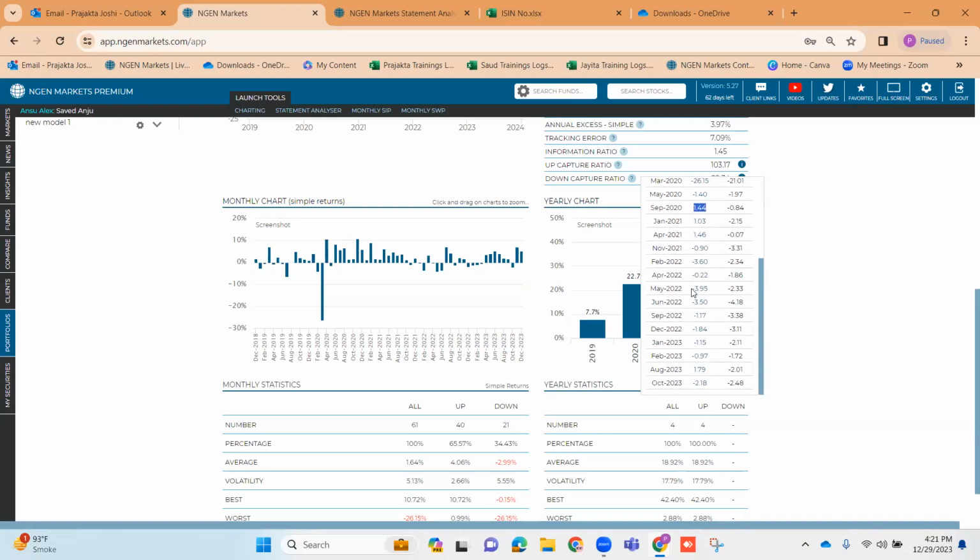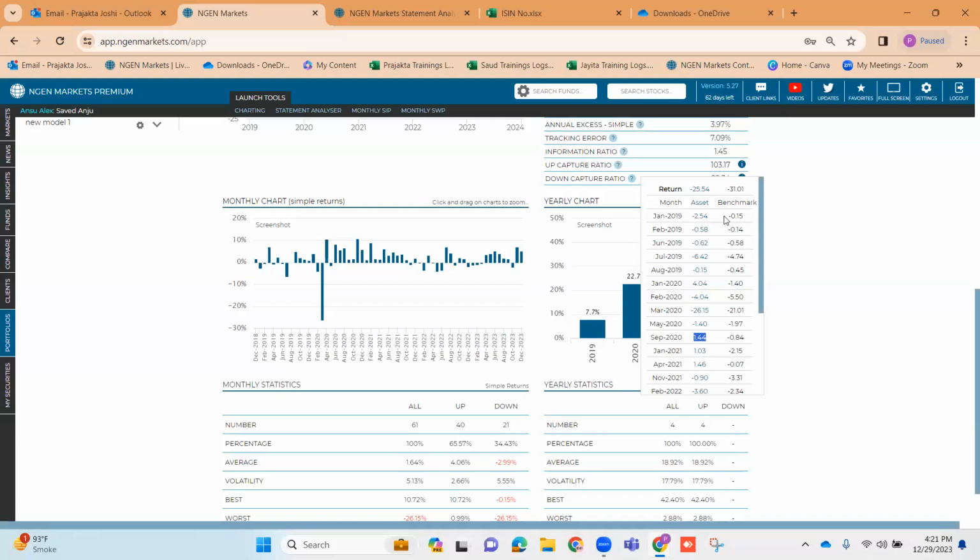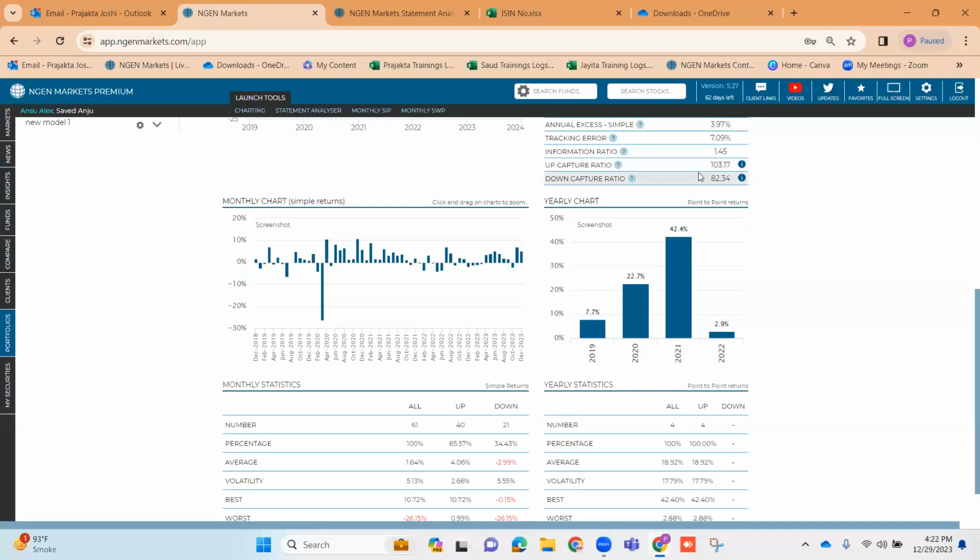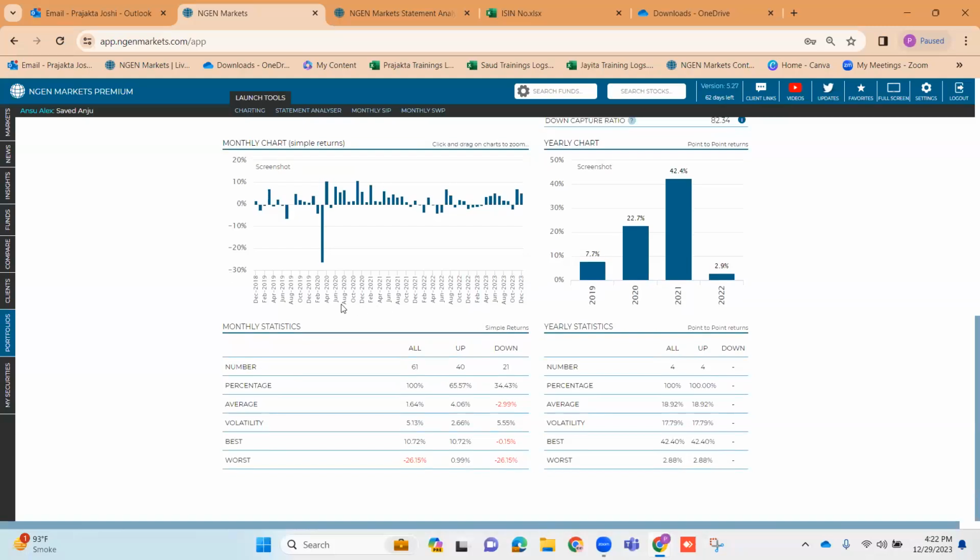So we consider all these months wherein the benchmark has given a negative return, and the cumulative value of all these returns is calculated. The down capture ratio is also calculated in a similar manner. The returns of the asset are divided by the returns of the benchmark, and the lower the down capture ratio, the better the performance. Next, we come to the monthly chart.